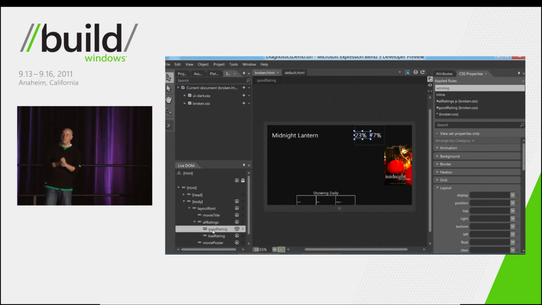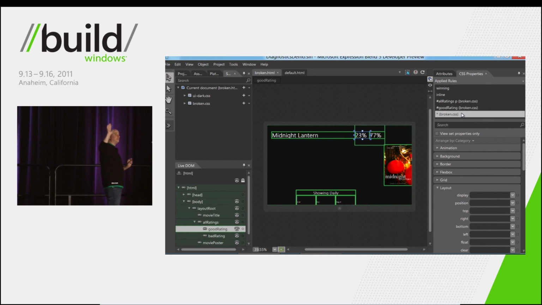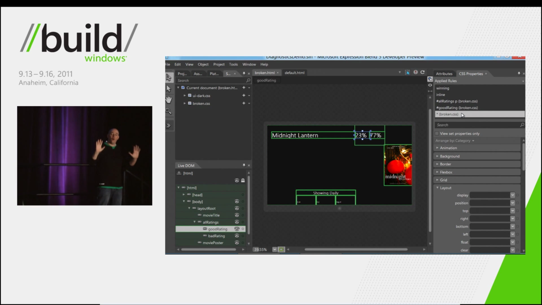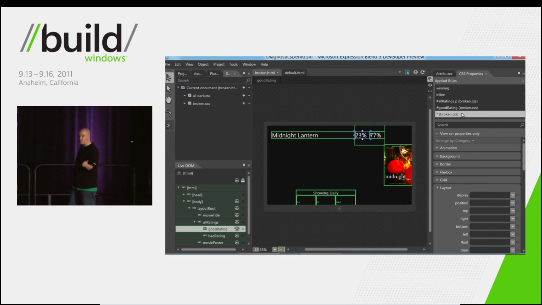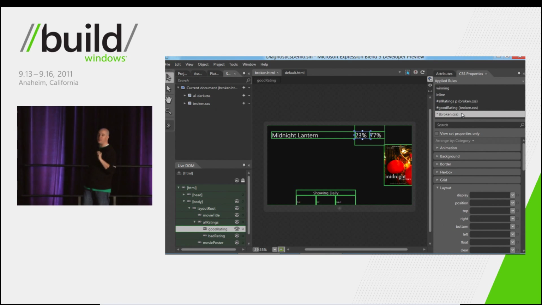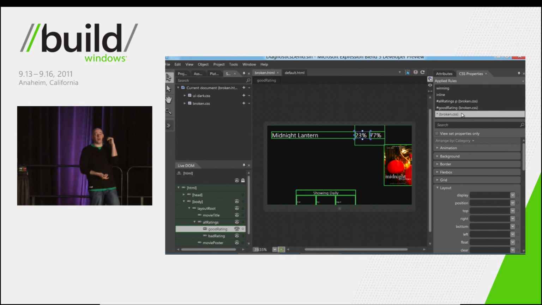And in order to debug it, we're going to use the pane that's over on the right of the app, and that is the CSS properties pane. You're going to spend a lot of time in Blend inside of this pane. It and the design surface form the core of our styling and layout functionality. And if you select an element, at the top of that property pane is the list of the applied rules.